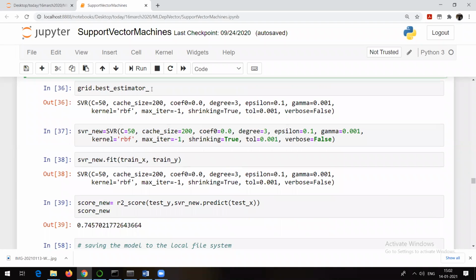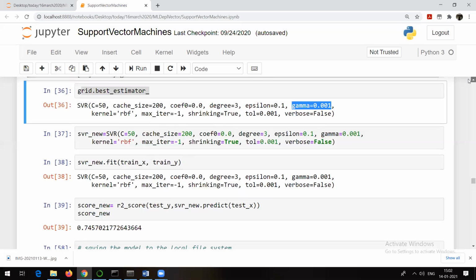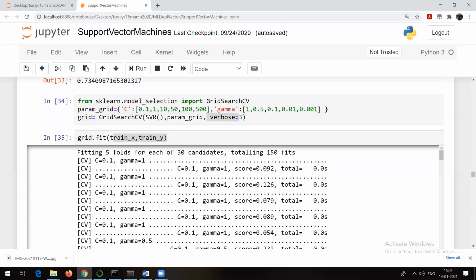And then what are the best parameters we got? The algorithm is saying that according to the data the value of C should be 50 and the value of gamma should be 0.01. Out of all the values we passed, for gamma it has chosen the best value as 0.01 and for C it has chosen 50.